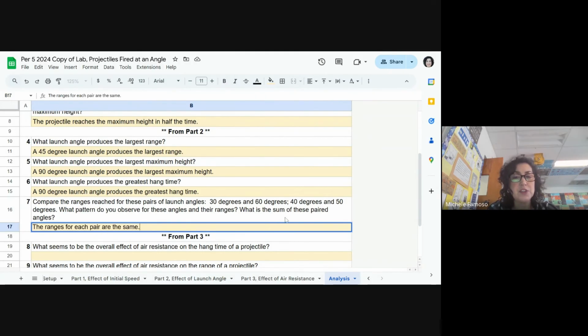Now, what is the sum of those paired angles? So if you add 30 to 60 degrees, what is their sum? 90. What about if you add 40 to 50? Also 90. So if the angles sum to 90, you will get identical ranges, as the simulation just pointed out to you.